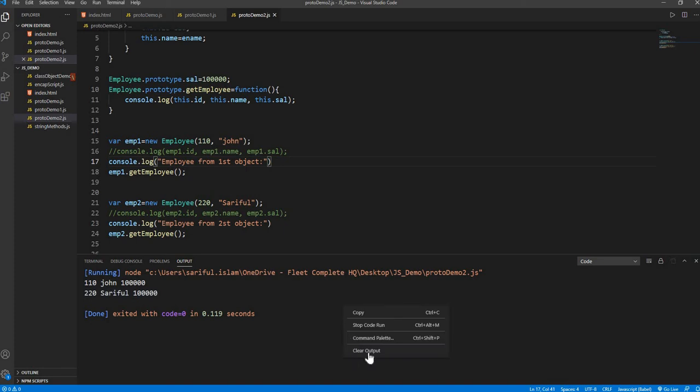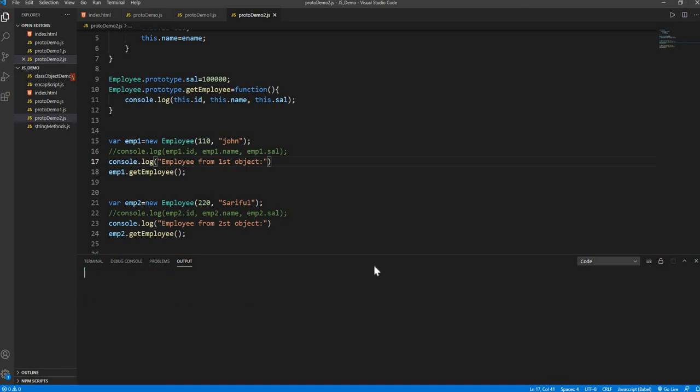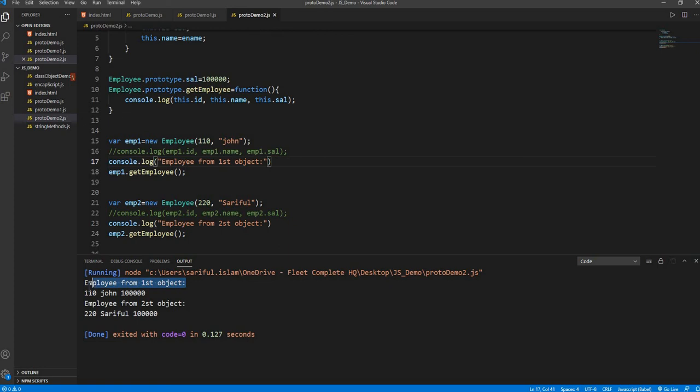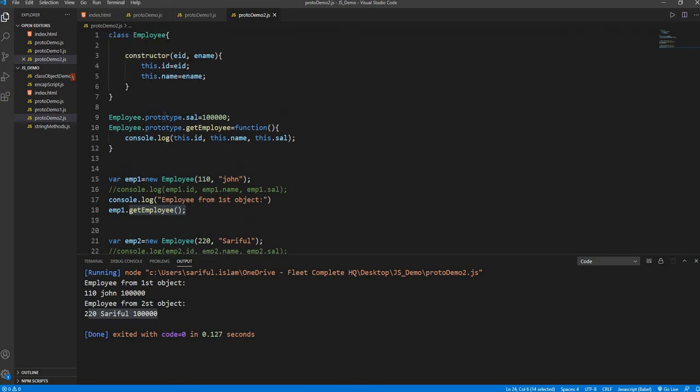Let's run it again, let's clear it first and run it again. Here, employee from the first object, which is this one. The values are coming from here that we passed, 10110 John, and then employee from the second object. And this is the values coming from the second object that we passed. And here is the function that we added later on to our class, at the class level.